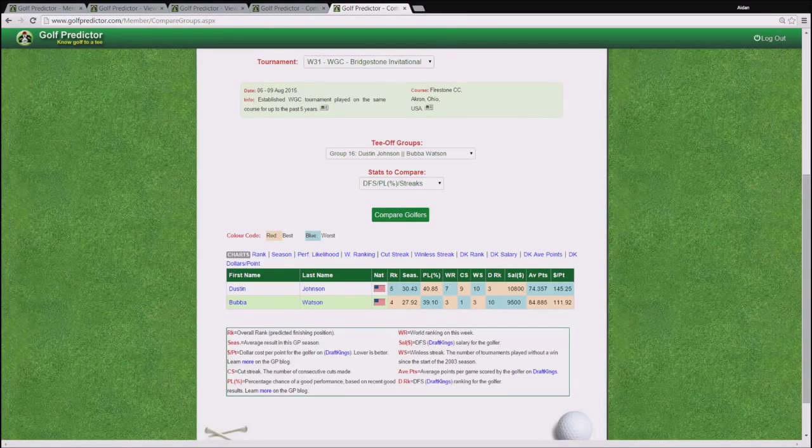Note that you must be a subscriber to see the tee-off groups version of this page. So again, I would strongly suggest that you consider subscribing to Golf Predictor to get the most out of these comprehensive comparison statistics.